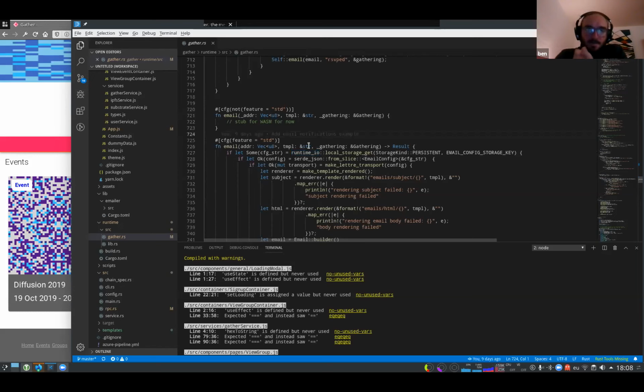For one part, because it's technically not possible in any other way, like you cannot send emails from within the WASM as it stands. And secondly, because we want this guarded. And those are, I think, the most interesting parts of new things that we added, of things where we pushed the envelope a little bit.